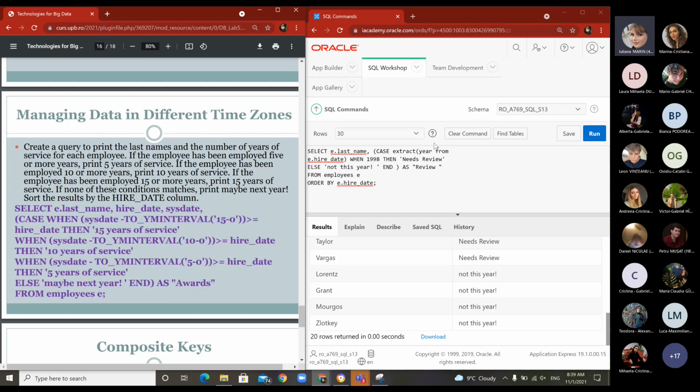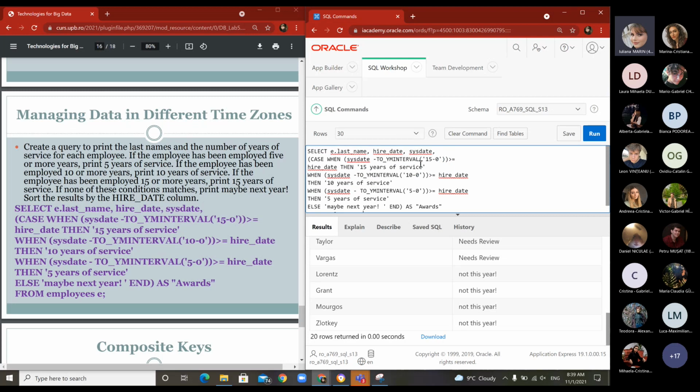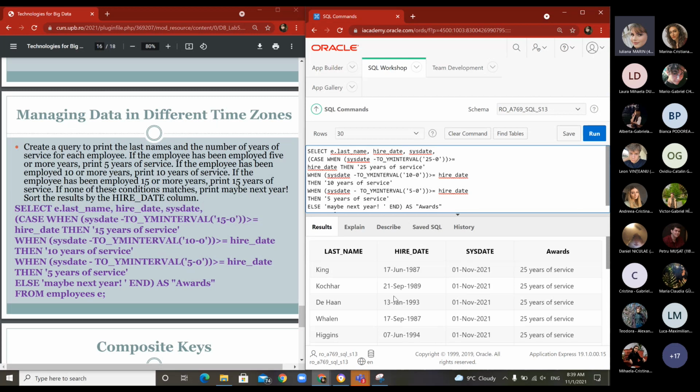do need a reward. Okay. Let's see. So we have 10 years of service. So they will be split. Okay. Since you have last name, you have hire date, and you have the system date.